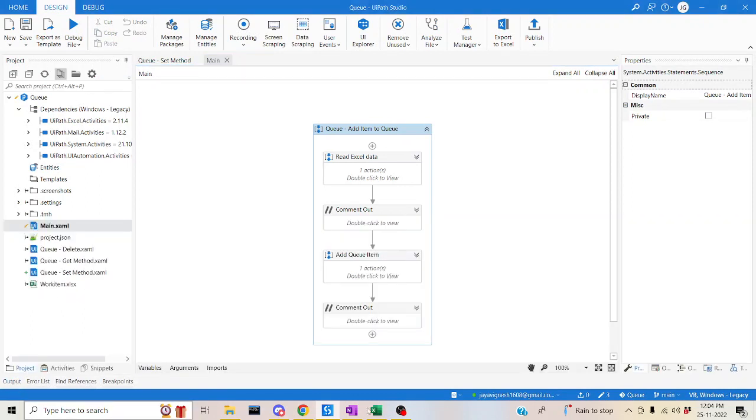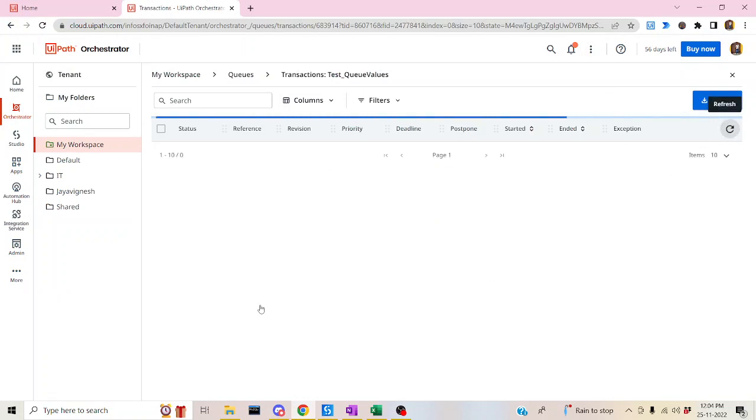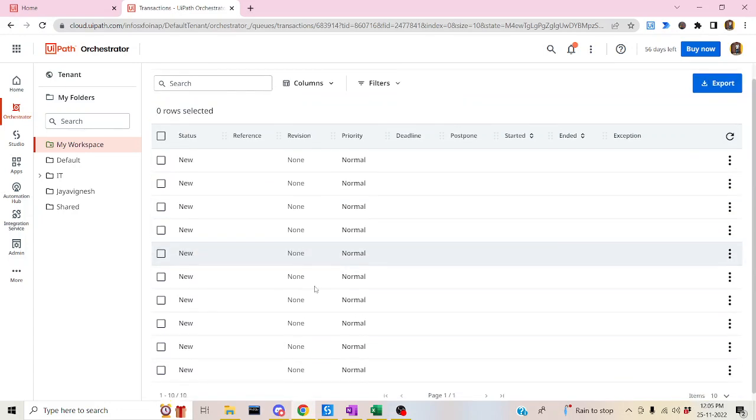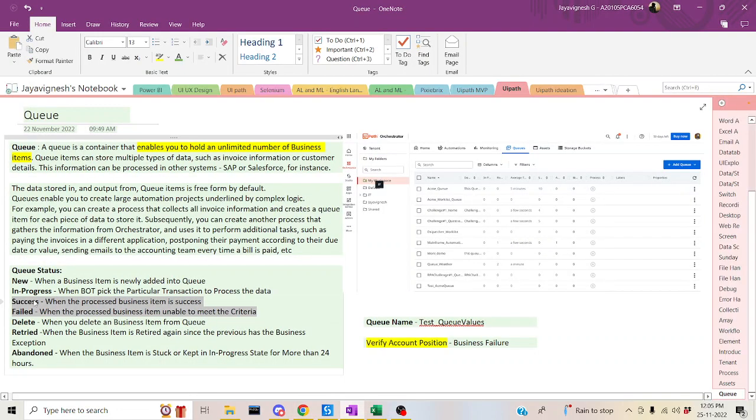I guess yeah, the queue process stopped. Okay, then let me refresh. I guess all 10 new items will be added here. Let me wait for some time. So yeah, right, all the items have been added here as new items.